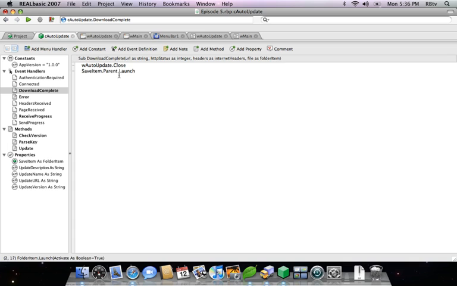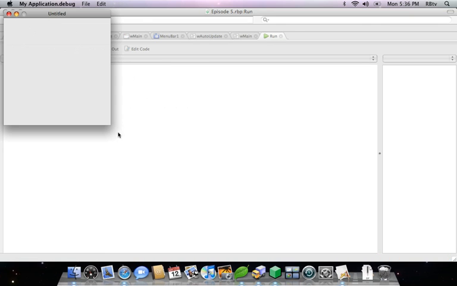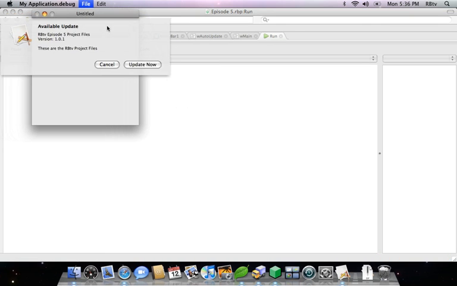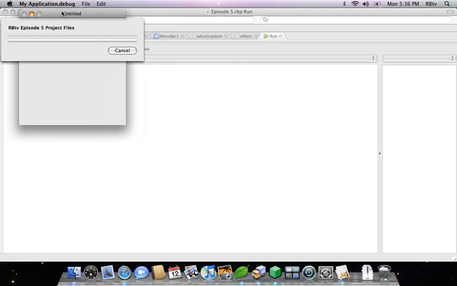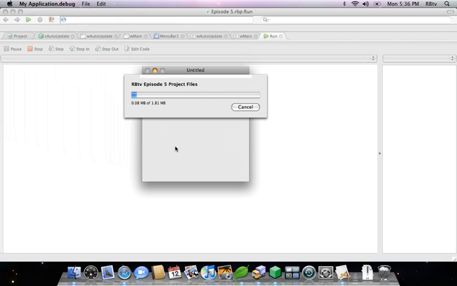Now what the launch method will do for OS 10, it's going to open up the Finder to the parent directory, and in Windows it'll open up an Explorer window showing the parent directory. So let's go ahead and save this and run it again. And we're going to replace this. And let's wait again for this to download.